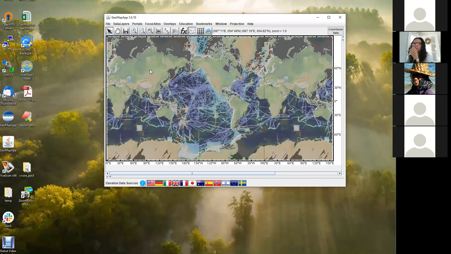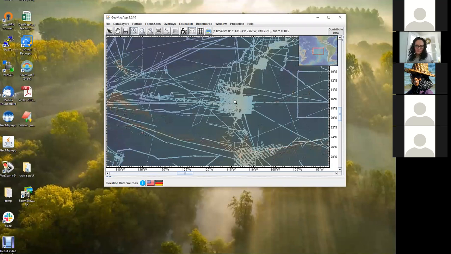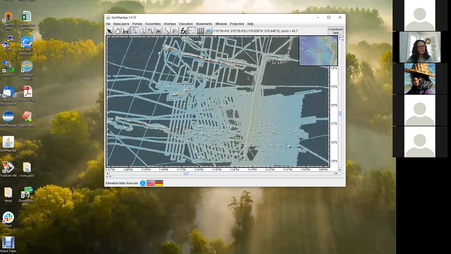On the land, we use the ASTER 30-meter data set. In the US, we use the 10-meter USGS National Elevation data set. And in the oceans, we have a combination. So if I zoom in on, say, this area down here, then you can see track lines. And what we're looking at here, these are the multi-beam swaths that come from research cruises.